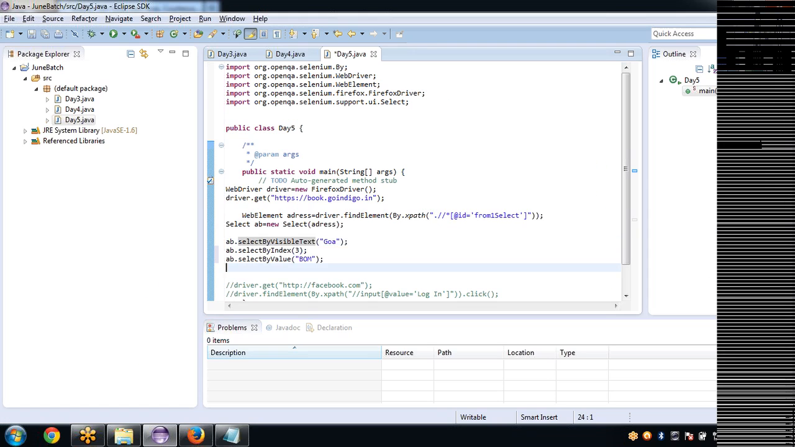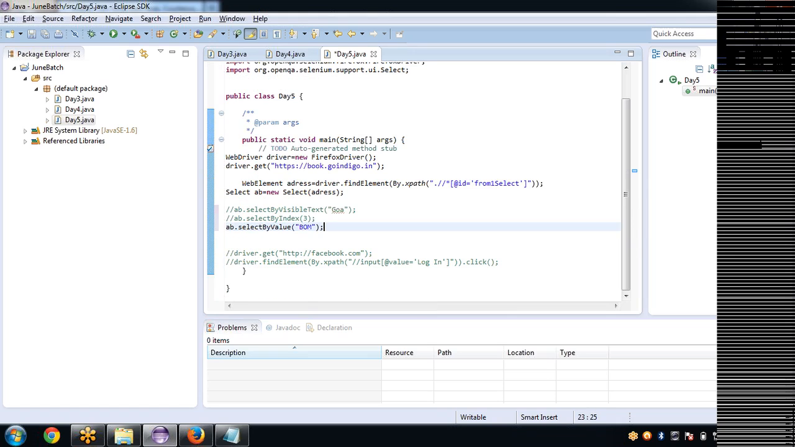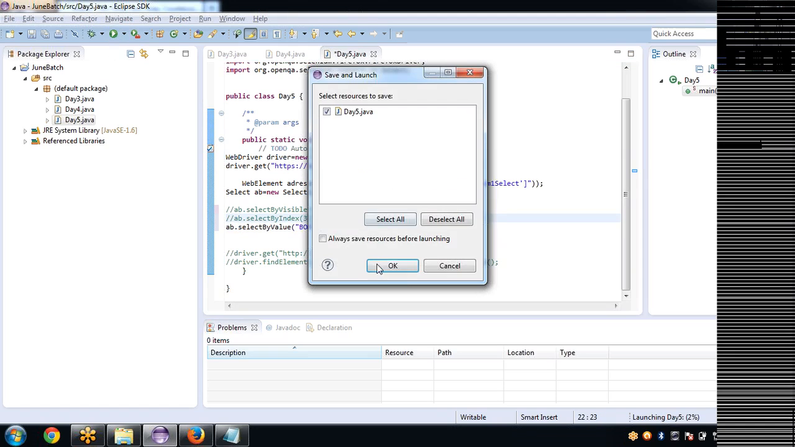Fine. Now let me comment out the first two. If you give double slashes, it will get commented out and this step will not run. Now it will just open the page and it should select Bombay. I am giving it by value. Okay, run and see.